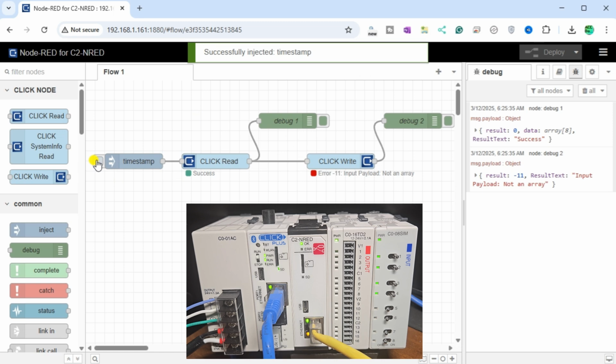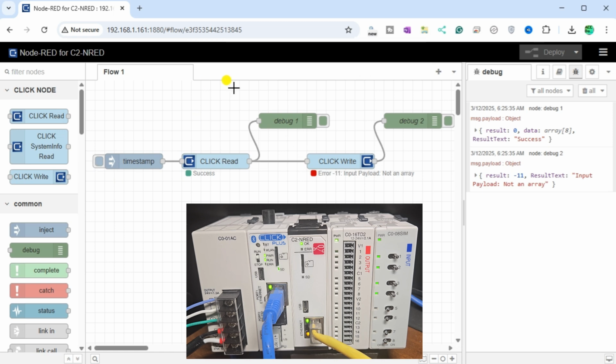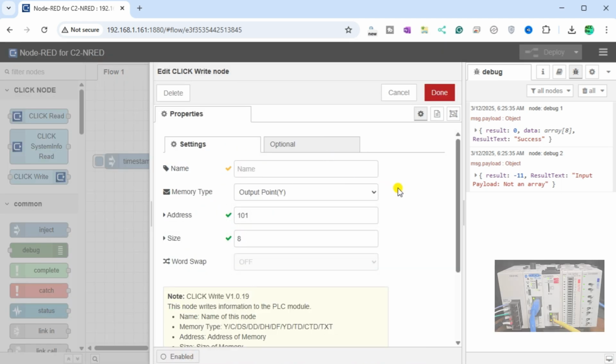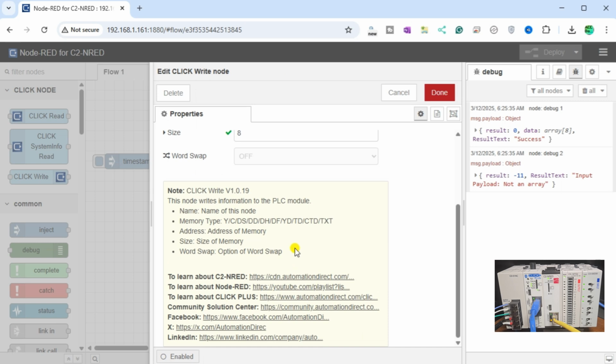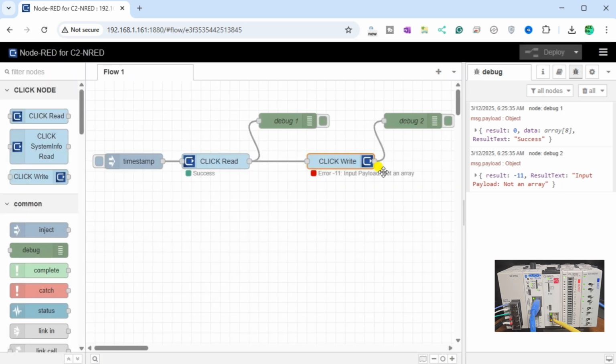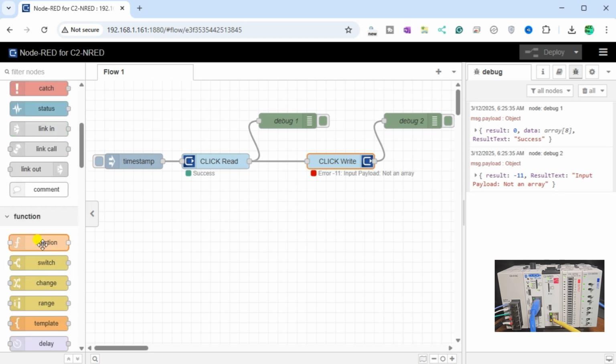Select the injection node for our flow. We have an error. This is displayed under the Click Write node as well as for the debug too. The error is that the input payload is not an array. This is because our output from the Click Read is more than just an array. It also contains the result and result text.